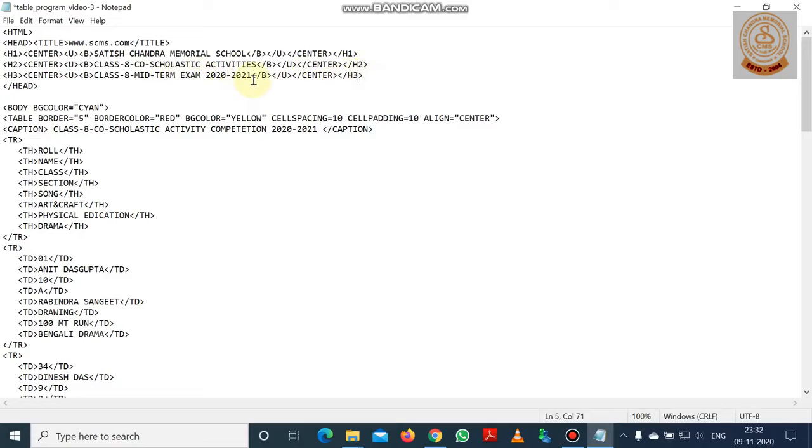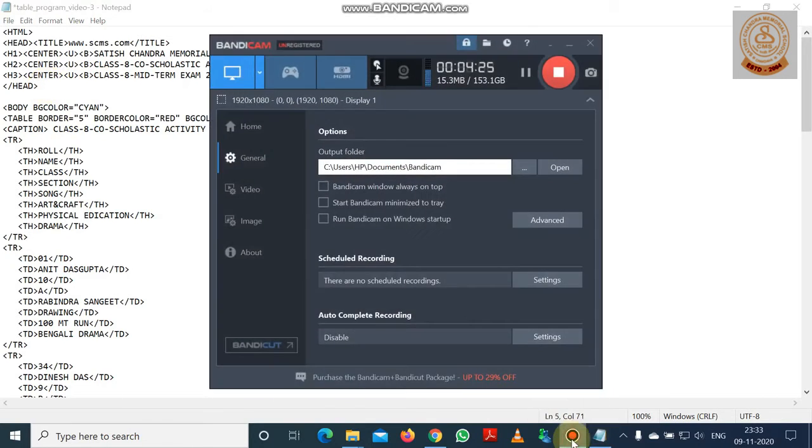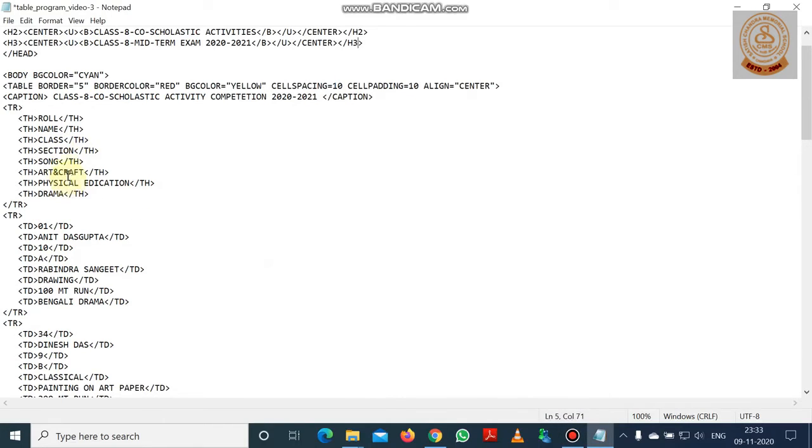The heading size will be slightly less than the first and second headings, and it will be reflected at the center point of the web page. Underline will be there and bold letters will be there, and thus we complete our head part with the end tag of head. So this head part is completed. Now we are moving forward to the body part.